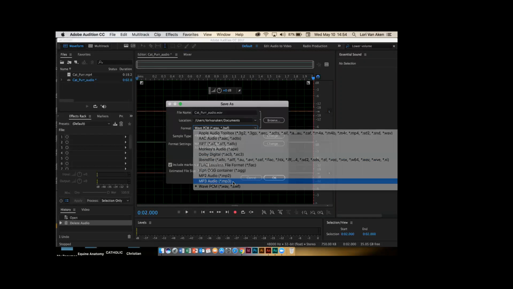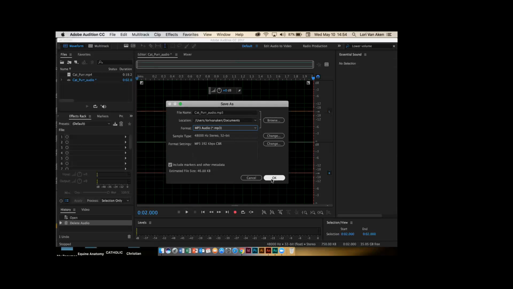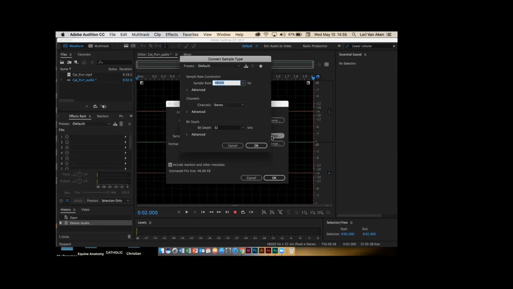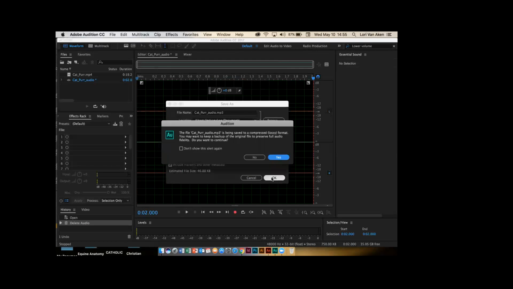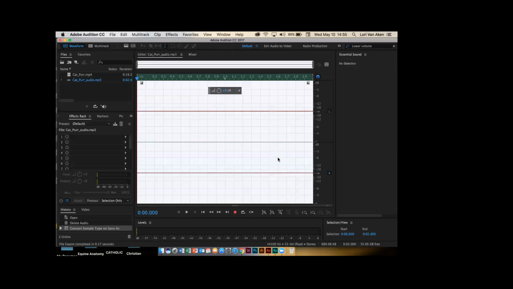Right here. Okay. Yes. And then see where it says sample size? Click right there, or click the change button, that first change button. Oh, this one? Right there. Okay. And where it says 48000, click that drop down and choose 44100. And hit OK. And hit OK again. And hit yes. And then you're going to go into Animate and bring that sound in.